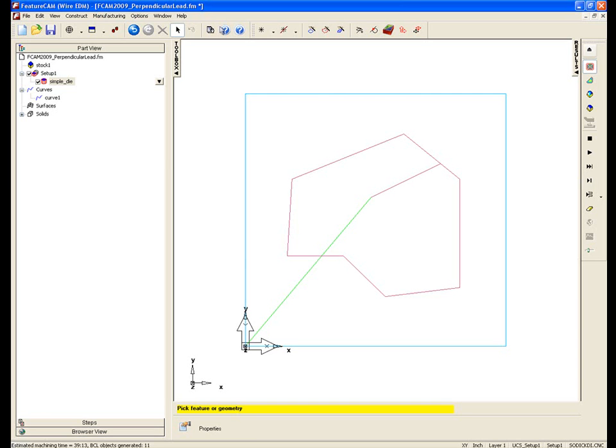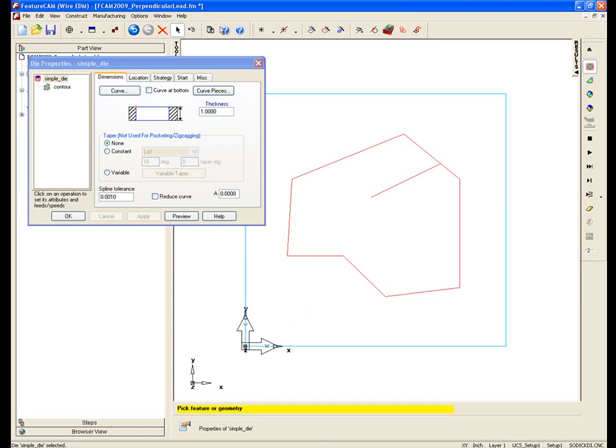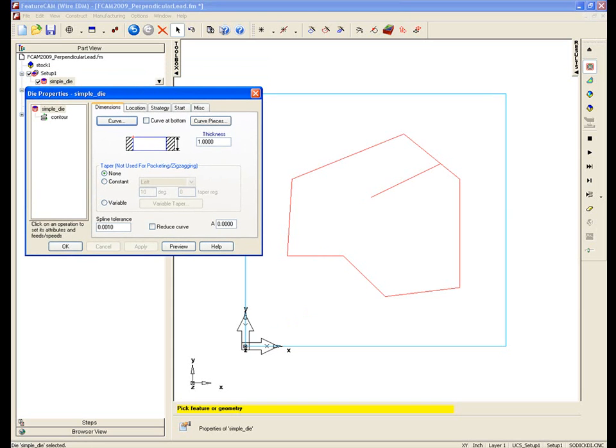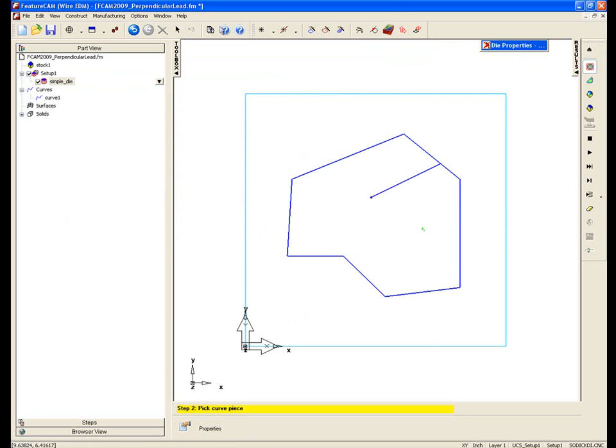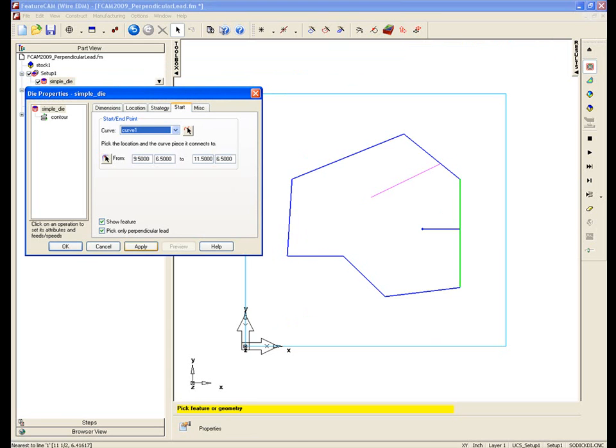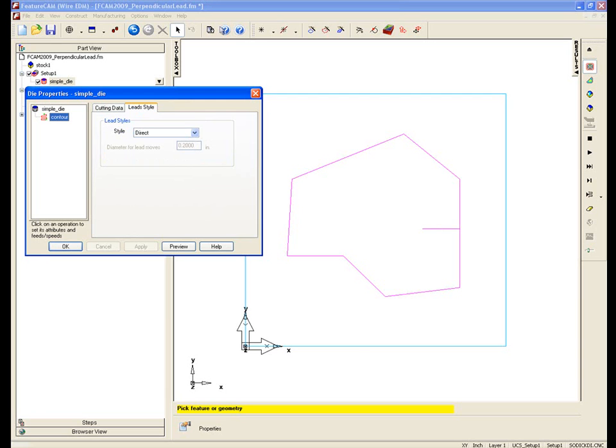So let's also look inside the die again. We can also change the way that we approach here as well. So I'm just going to go back to a perpendicular operation. Let's just choose position here and apply. So under the contour itself we have this lead style option here, and from here we can change the types of leads that we're using.